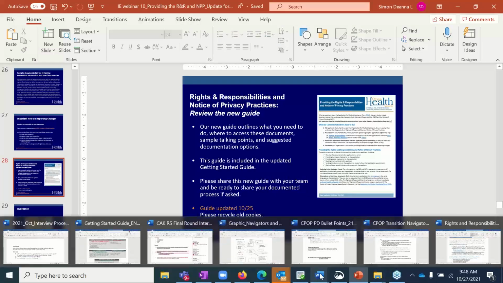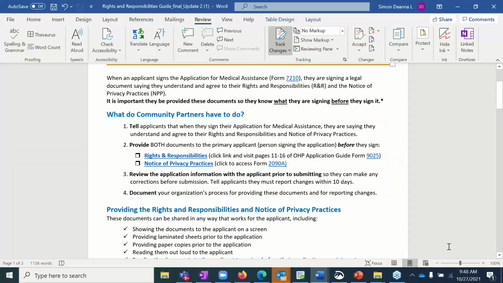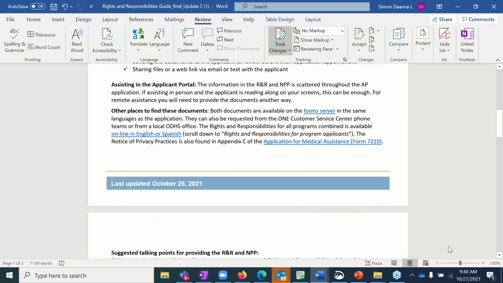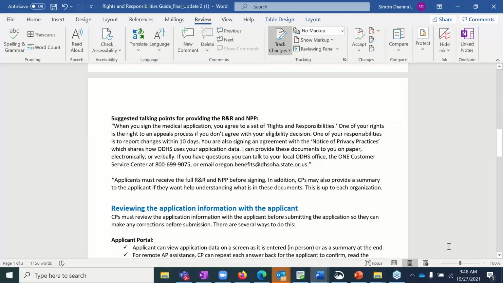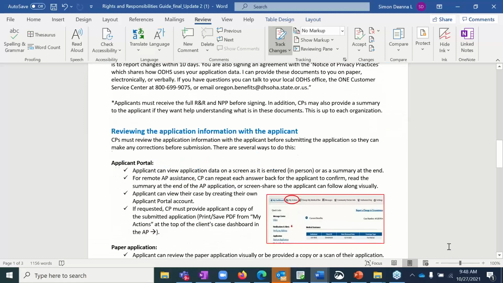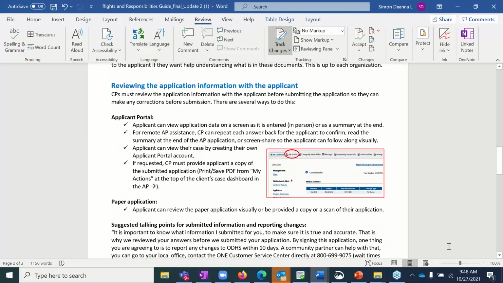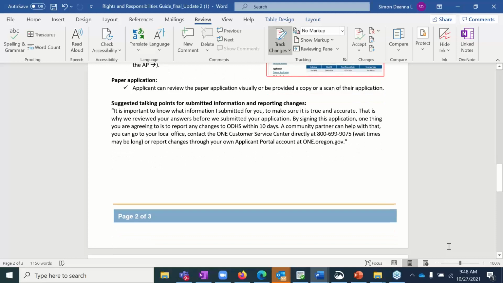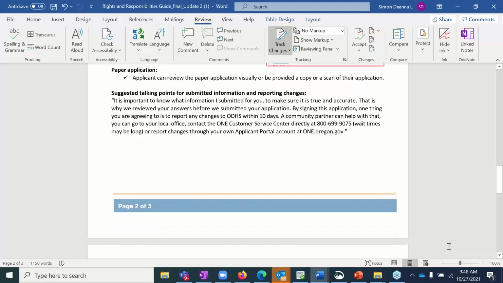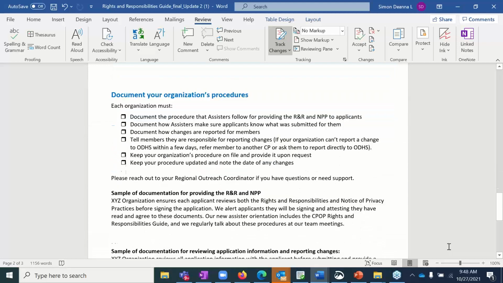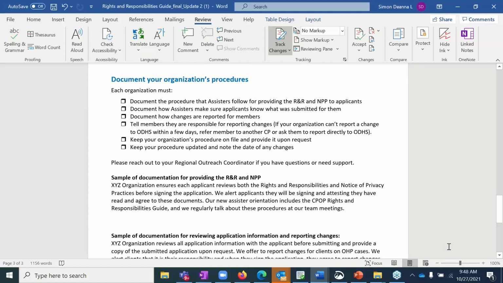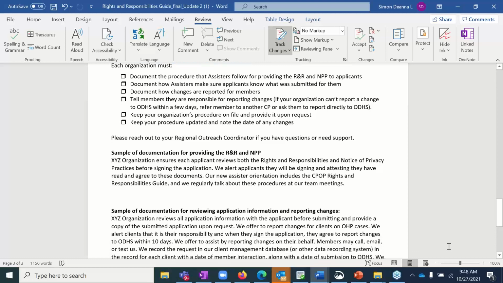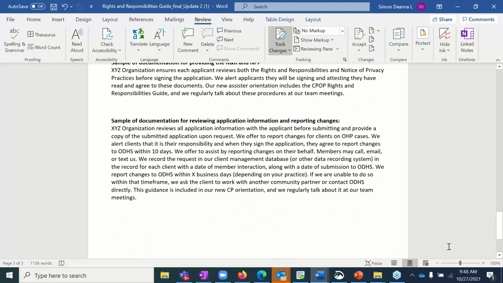And I'm going to go into that again to take a look at it. So we have the first page, which is providing the 2 documents. The second page is suggested talking points for those documents and reviewing application information with the applicant. We have some more suggested talking points for submitting information and reporting changes. And then the third page is about documenting your organization's procedures. And this is all the same information that was in the PowerPoint, but condensed into 3 pages.